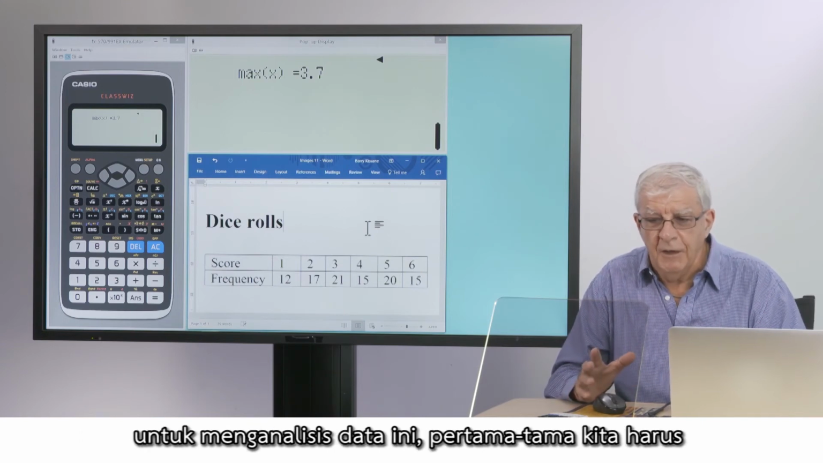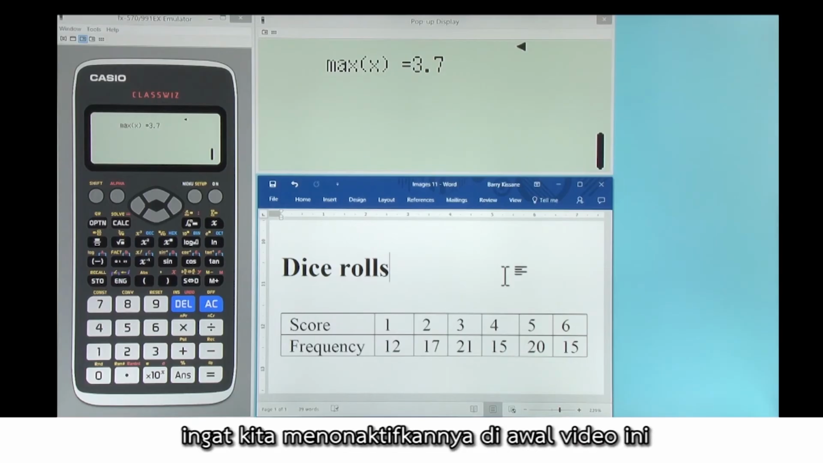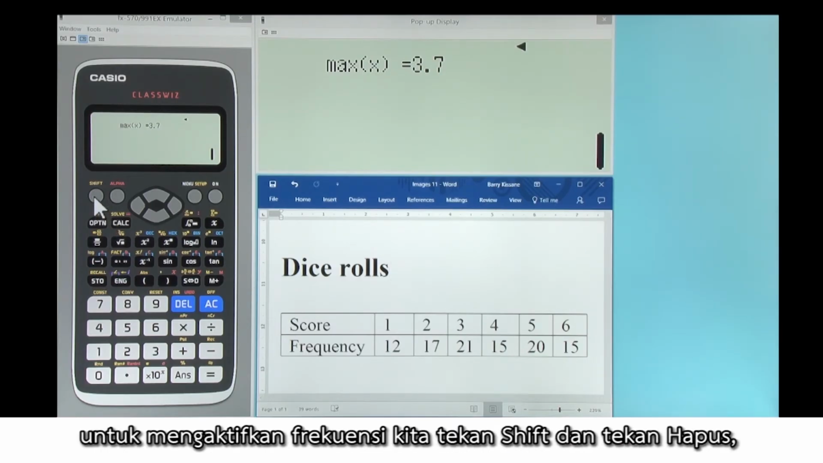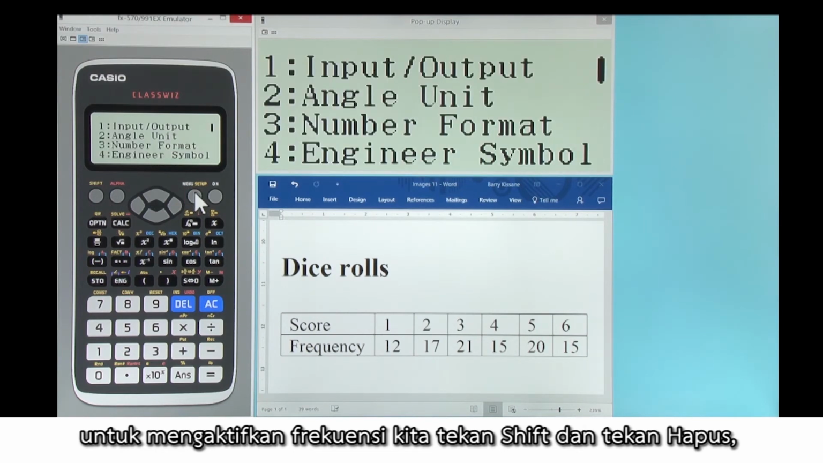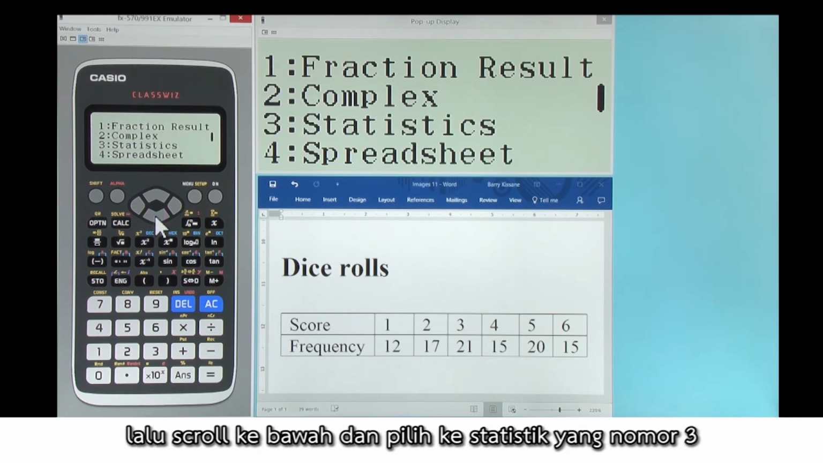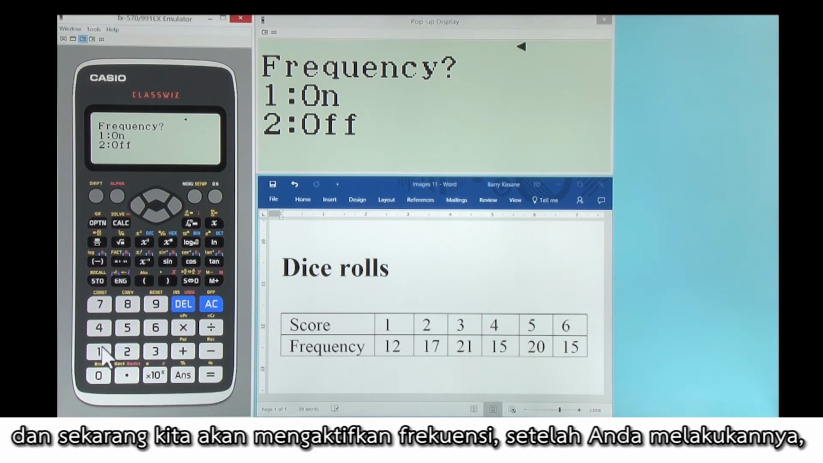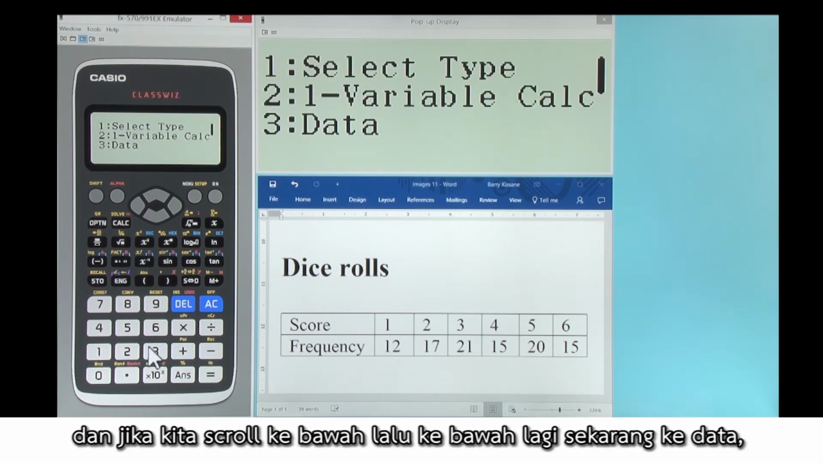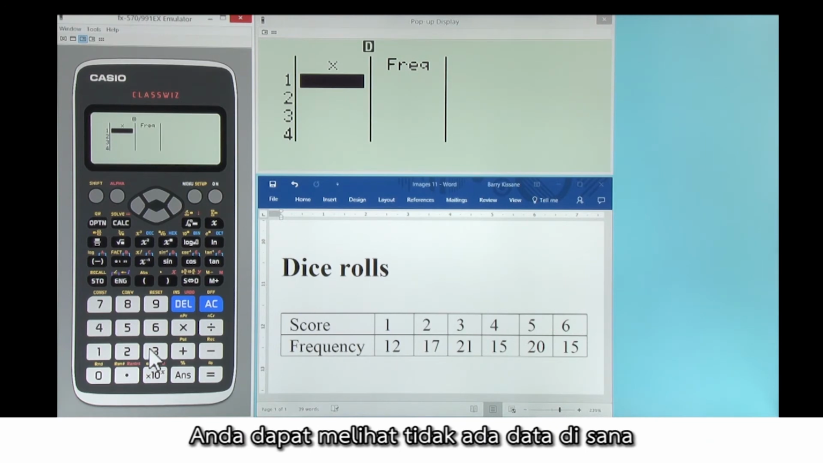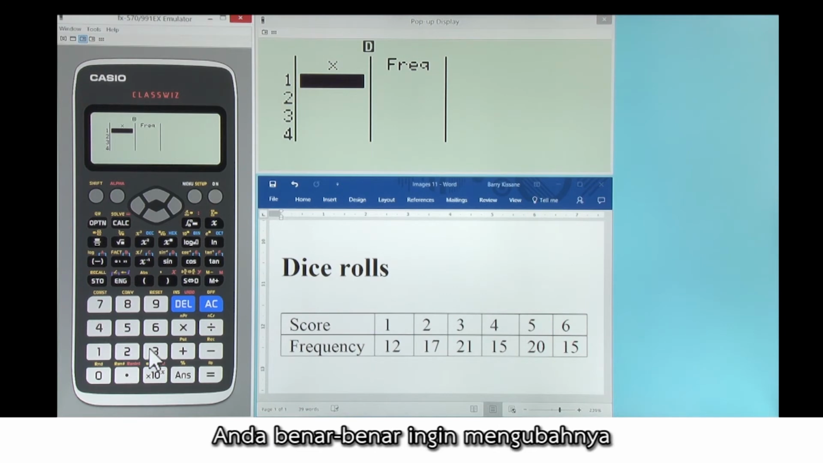To analyse these data, firstly we must turn on the frequencies. Remember, we turned them off at the beginning of this video. So to turn on the frequencies, we do shift and clear, and then shift and set up, go down to statistics, which is number 3, and frequency, now we want to turn it on. As soon as you do this, the previous data are lost. And if we go down now to data, you can see there are no data there. We got rid of the previous data, so don't do that unless you really want to change.